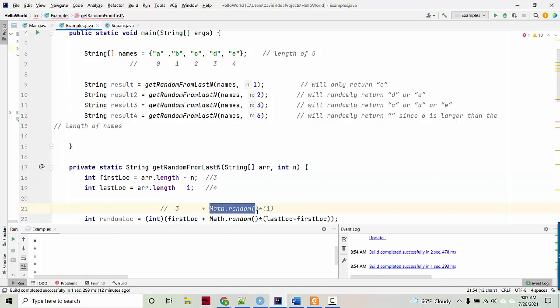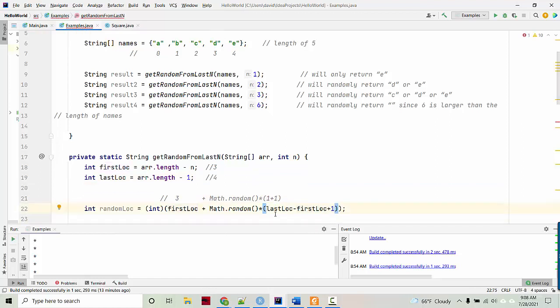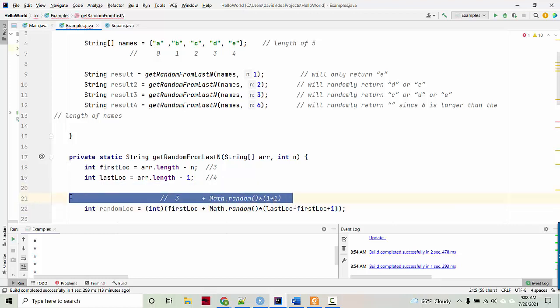What if math.random is 0.99999? 0.99999 times 1 is still 0.99999, but then that's going to truncate, so the largest value I can get is also 3. And that's a problem because I can't get my upper value of 4. So an easy solution here is let's add 1 on the outside. And now if we sort of think the example through again, now we can see that it will be possible for us to get that last location.